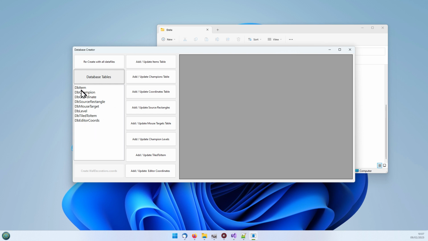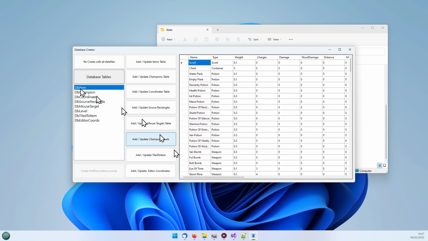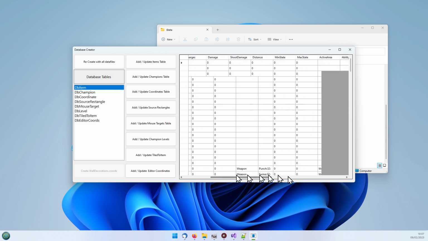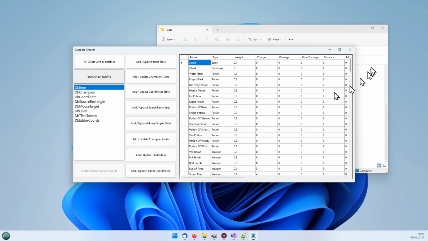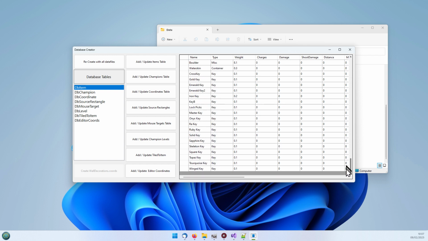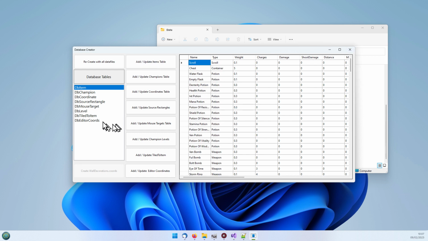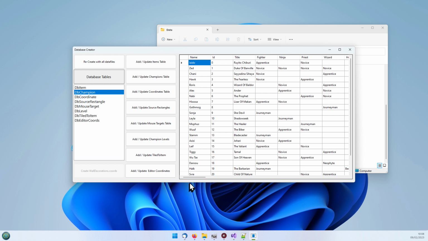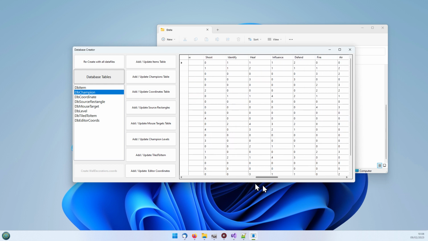So if I click, for example, on the DB items database here, it will show me. We can't directly edit it from this point. It was just really to show you what was in each table. So you already saw that in the DB browser that comes with SQLite 3. And then we've got the champions and so on. So everything is displayed here.